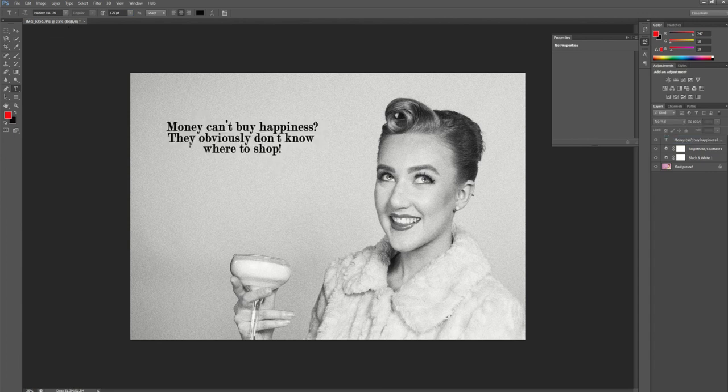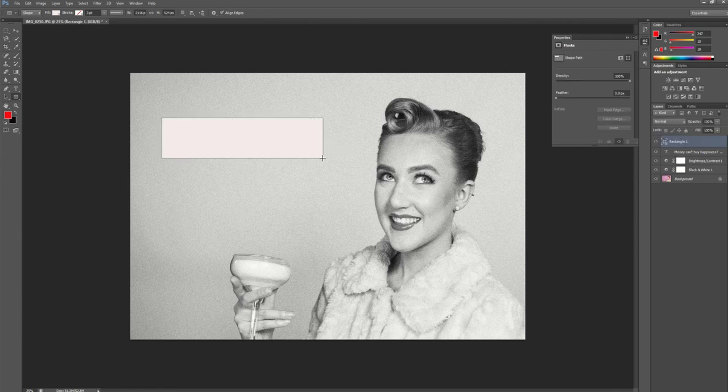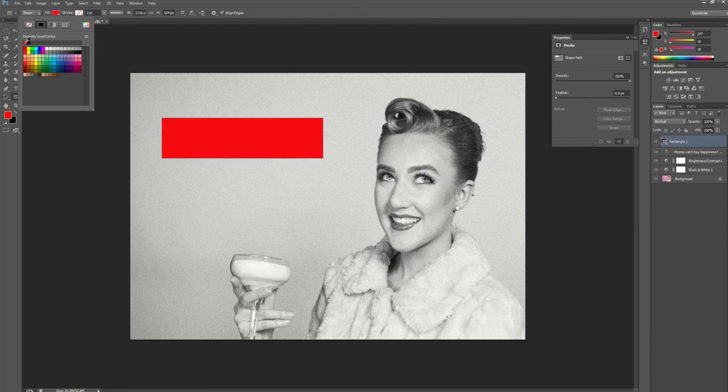Okay, so now I want to add a text box around this. The way I do this is just select the rectangle tool. This is why I like to do the text first, so I can fit the text box around it. So I'm going to wrap that around like that. And I want to change this to a red colour, so I'm going to go up to Fill here at the top and select red.